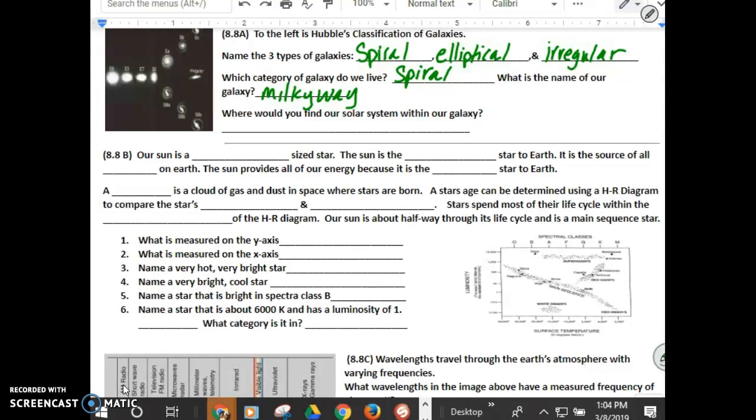So real quick, just a reminder, spiral is going to have the arms. It kind of looks like this. Elliptical is going to be kind of egg or football shaped. It's going to look like that. And then irregular is pretty much anything that doesn't fit into those two categories.